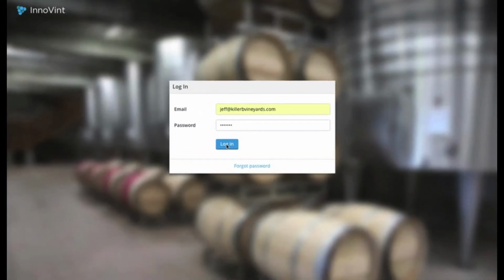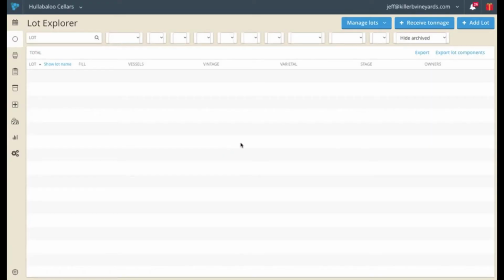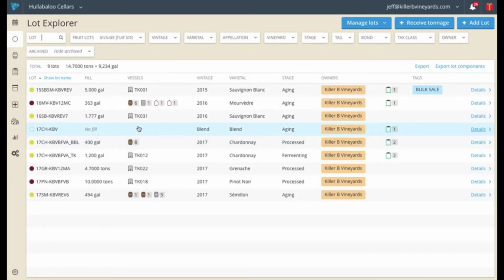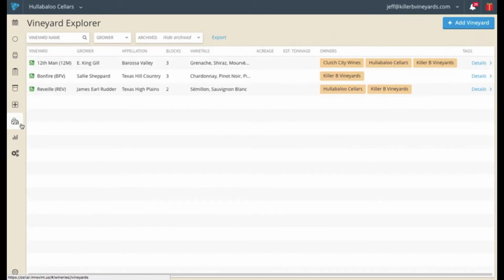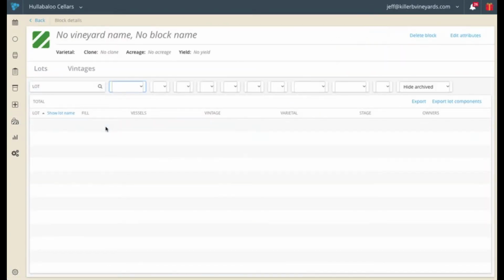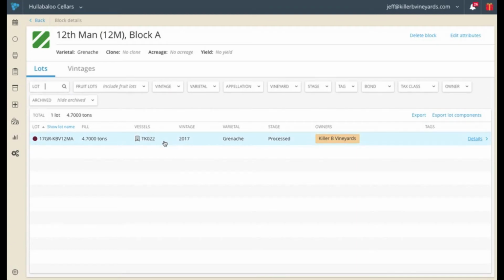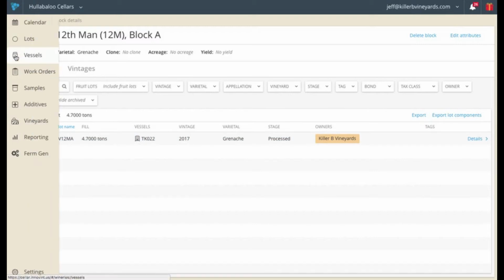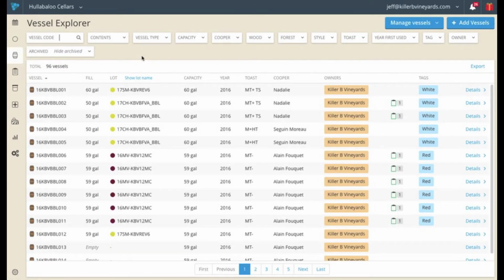But to a team member with access limited to only one of those ownerships, InnoVint looks a little different. Like for Jeff, who is a team member with access to Killer Bee Vineyards. Jeff can see that he shares ownership in 12th Man Vineyard, but when he looks at Block A, he can only see his own lot. And that'll hold true for all inventory across the platform. Like vessels tagged with owners. Jeff can only see vessels with a Killer Bee ownership tag.